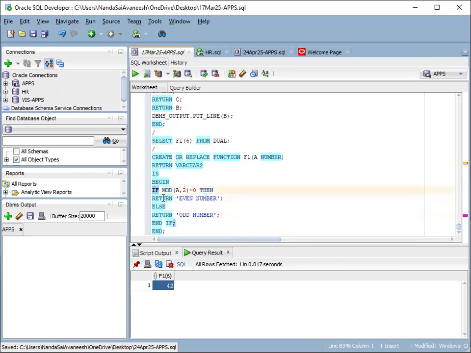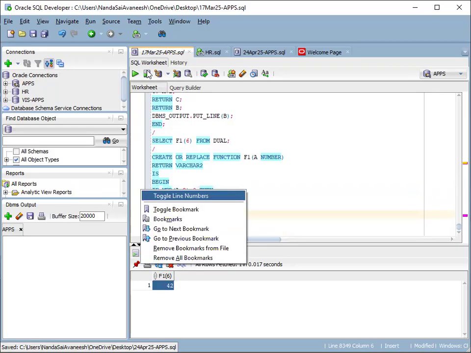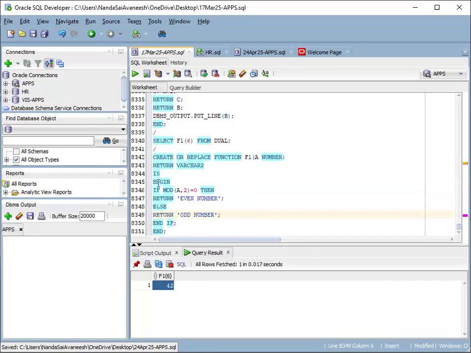Here if you observe, two return statements are there, but they are in the if clause. So in the if statement we have these return statements, and only one of them will be executed. It will not execute both return statements. If the condition mod of a comma 2 is equal to 0 is true, it will execute this return statement, else it will execute the other return statement.